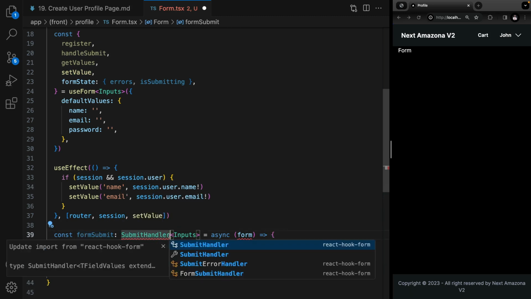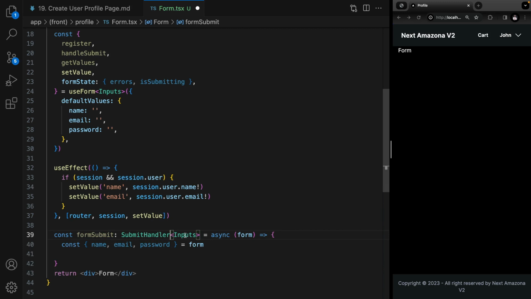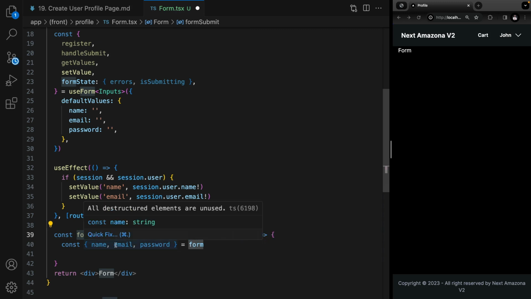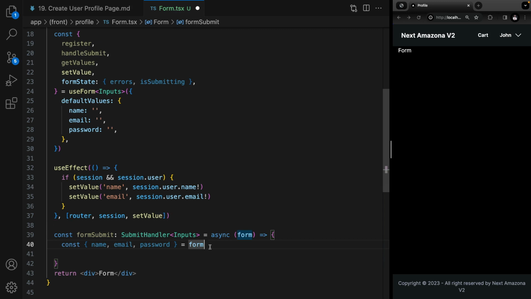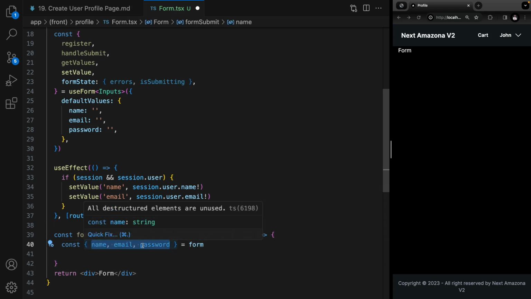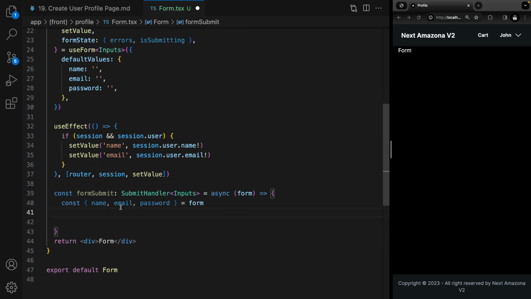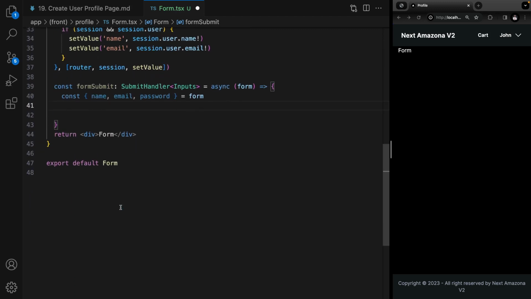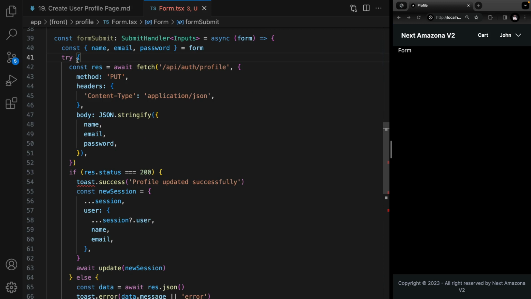It's of type submit handler in React hook form and accepts input as a generic type of this function. It's an async function that accepts form as parameter, and inside that I extract name, email, and password from the form object. They are the values that user entered in the input boxes. Then create a try-catch block like this.